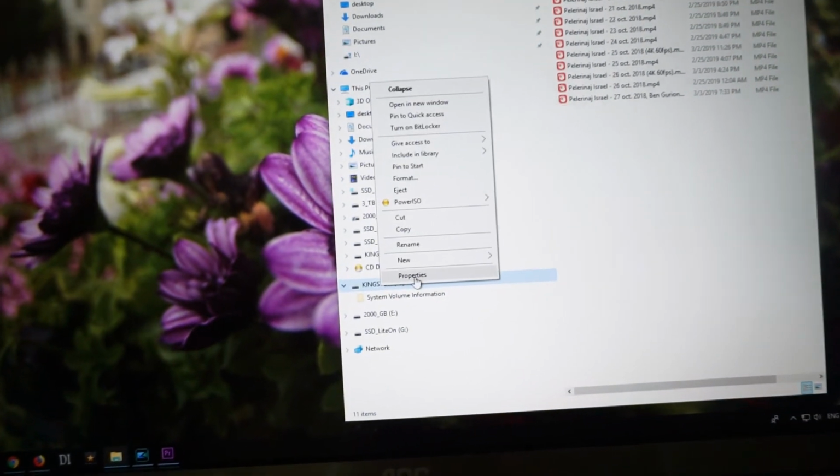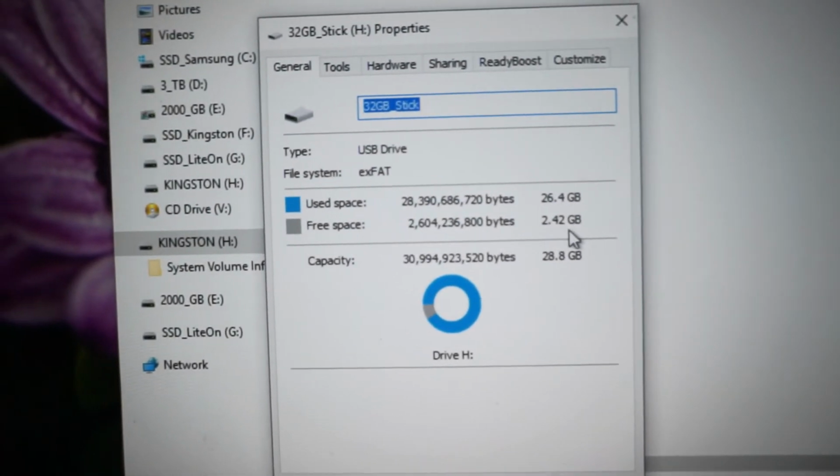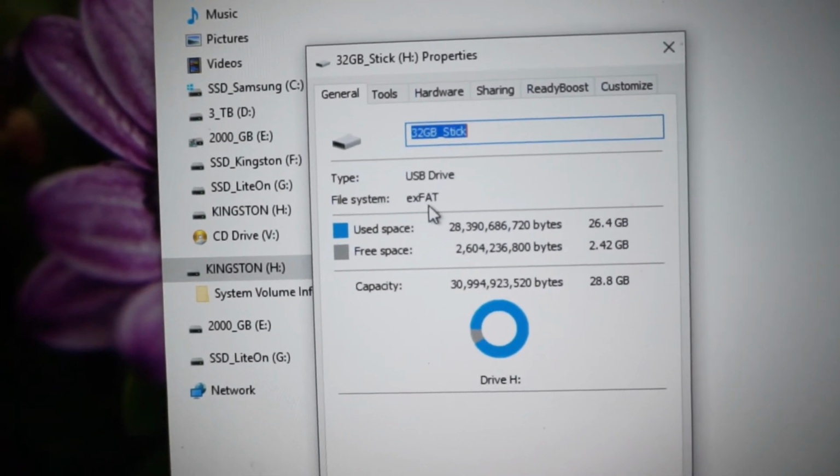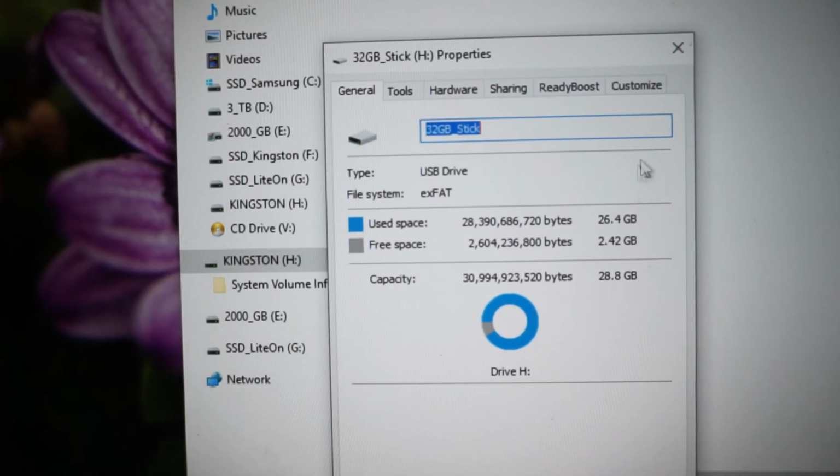Copying was finalized, and there are also 2.4 gigabytes of free space on the USB flash drive using the exFAT file system, not FAT32.